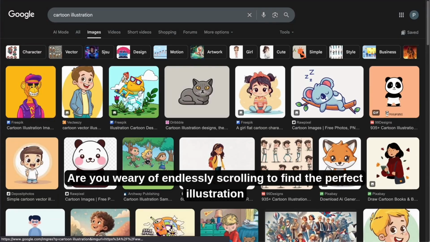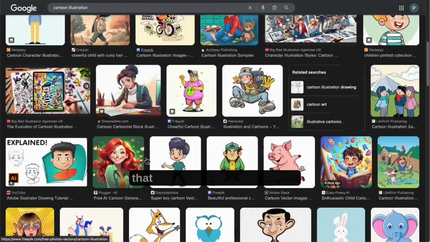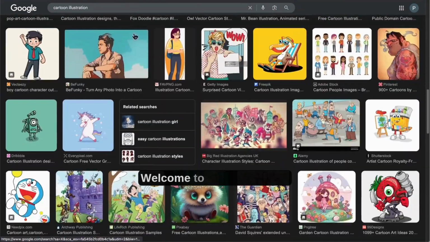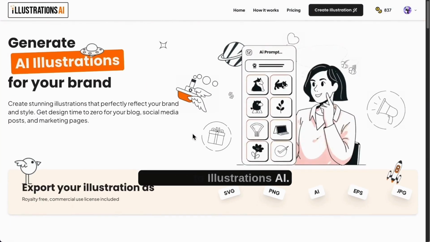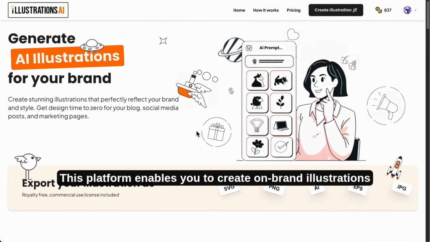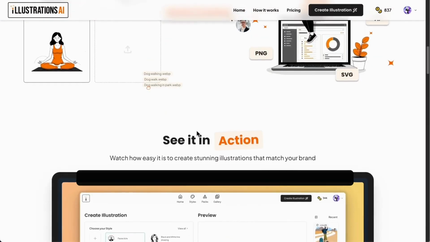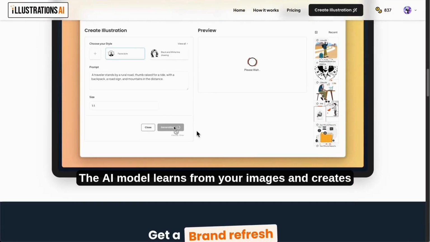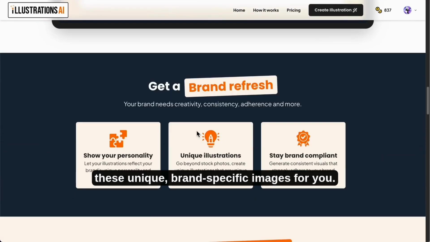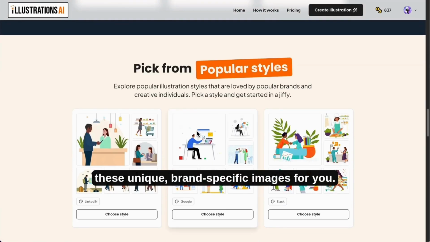Are you weary of endlessly scrolling to find the perfect illustration that complements your brand? Welcome to Illustrations AI. This platform enables you to create on-brand illustrations that adhere strictly to your style guidelines. The AI model learns from your images and creates these unique, brand-specific images for you.